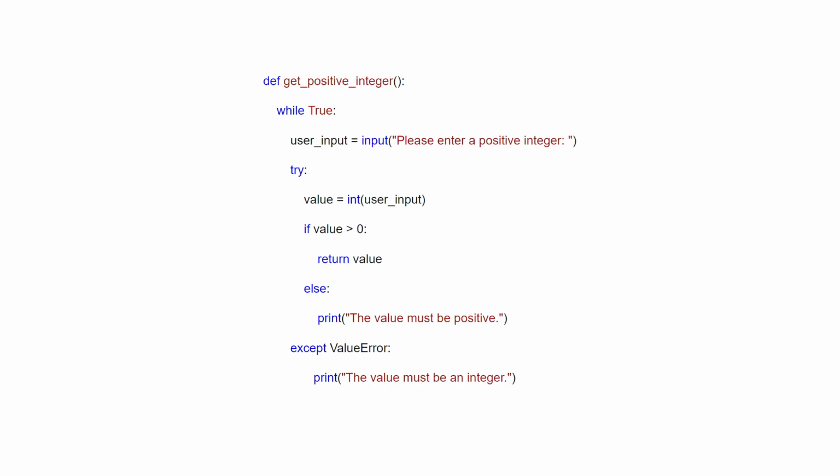So right over here, we see a little code snippet, and this code snippet just prompts the user to enter a positive integer. If the user enters something that is not an integer or is not positive, the code will display an error message and prompt the user again until they enter a valid input.